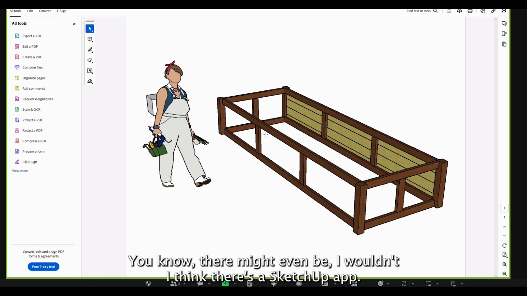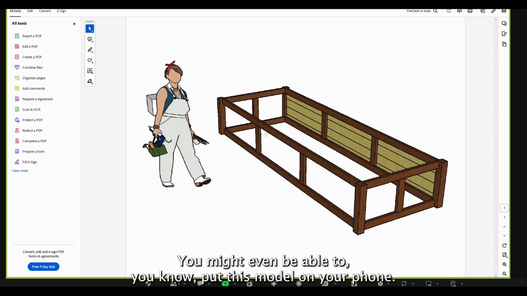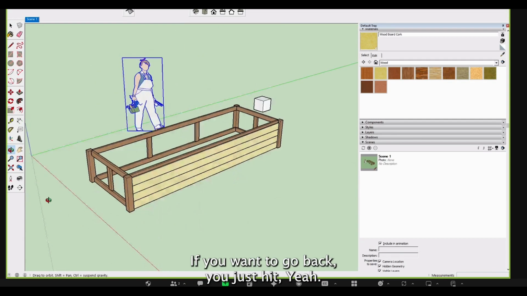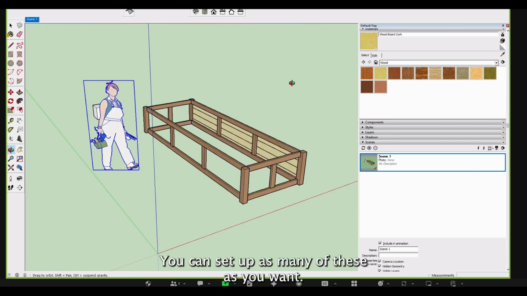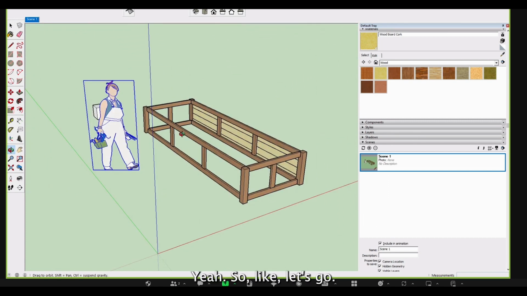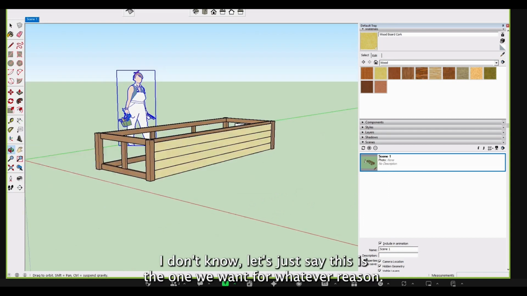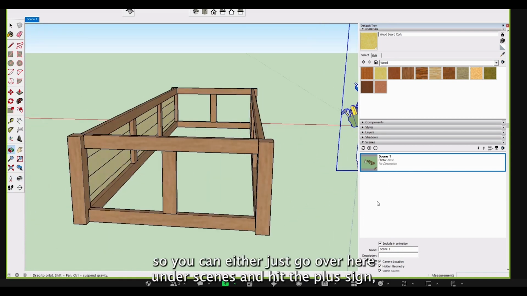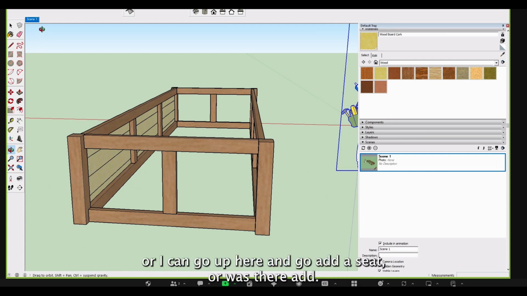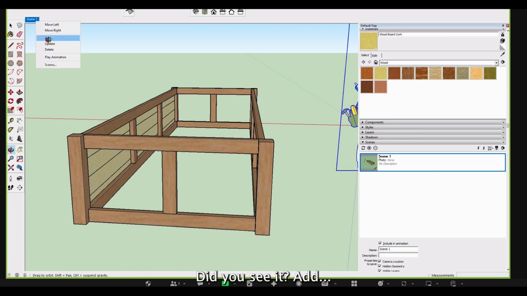I think there's a SketchUp app. You might even be able to put this model on your phone. Cool. If you want to go back, you just hit that. Yeah, you can set up as many of these as you want. So let's just say this is the one we want for whatever reason. You can either go over here under scenes and hit the plus sign, or I can go up here and go add a scene. Did you see it? Yeah, right there, add.